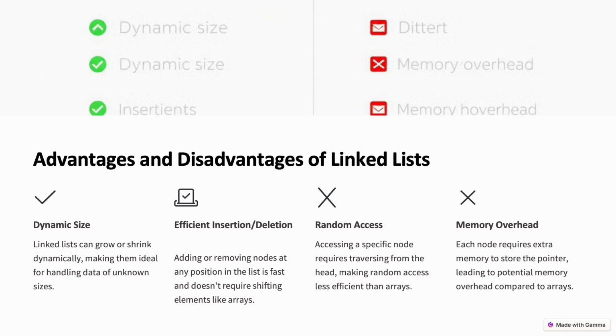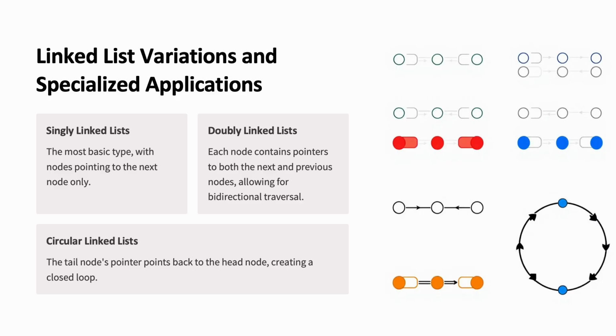Another one is sequential access instead of random access. Linked lists do not support direct access to elements as arrays do. To access or modify a particular element, traversal from the head node is required, resulting in slower access time. Other disadvantages are complexity in implementation and cache unfriendliness. Those are the disadvantages and advantages of linked lists.